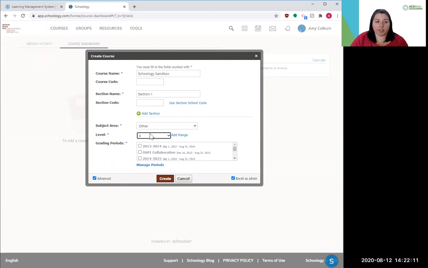So let's just say it's for 9th grade. Grading periods: let's do through 2023. Again, your district will have set up some kind of grading period, so you should have something that reflects your semester or your year or your trimester, whatever your grading structure looks like for your school or district. So let's just say create.